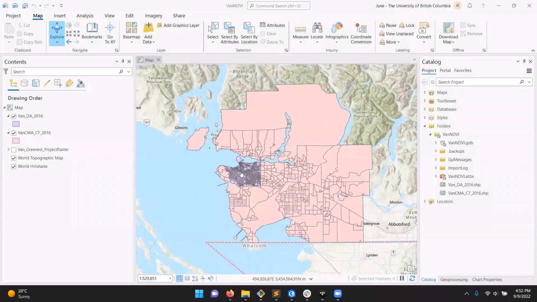So here you're going to look at some of the vector data that we're working with in this lab. Your table of contents should look something like this. You're going to have the van DA 2016, van CMA CT 2016, and then you might have the raster data too. You don't need that on right now.